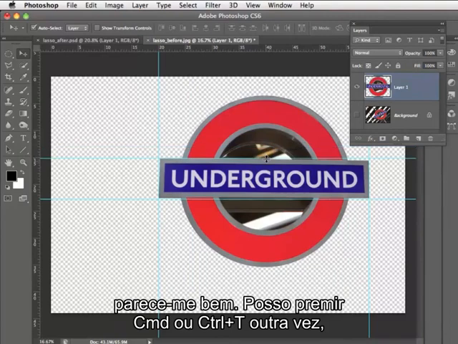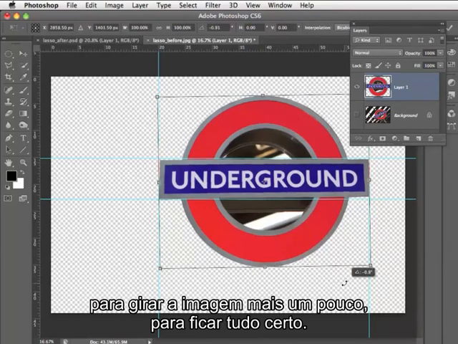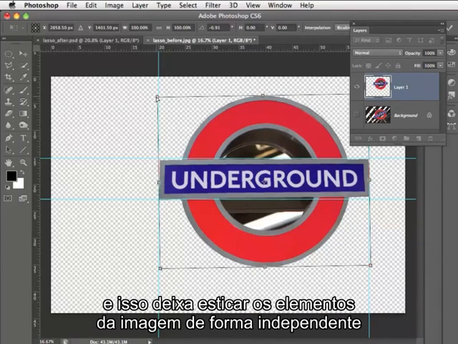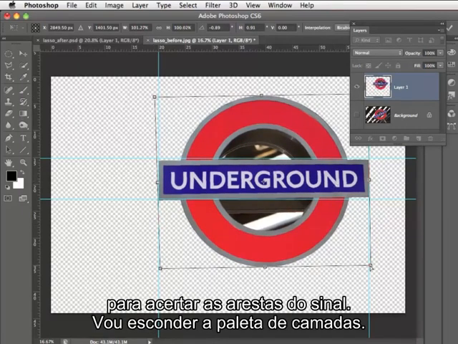So I can then either Command T again, rotate it a wee bit more just to help straighten things out. I can also hold down the Command key, and that lets me stretch things independently of each other just to try and get the edges of the sign looking okay.